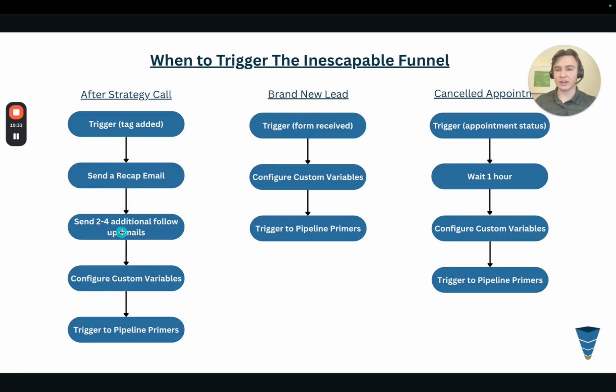Now, after a week, 2 weeks, 3 weeks, however long you want to wait, and you decide, hey, haven't heard from this guy, I don't want to chase him down, let's send him over to pipeline primers. You're going to configure the custom variables and then trigger that to send to pipeline primers. And this will all just be in one workflow, okay? And I'll show you how to configure those as well here in a second.